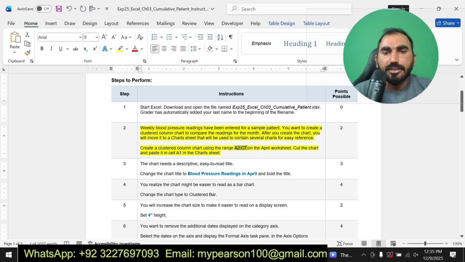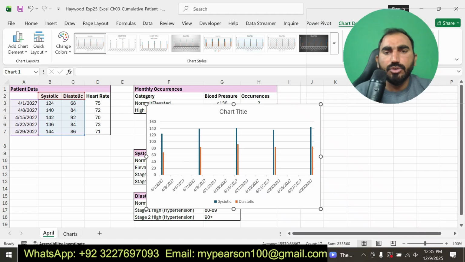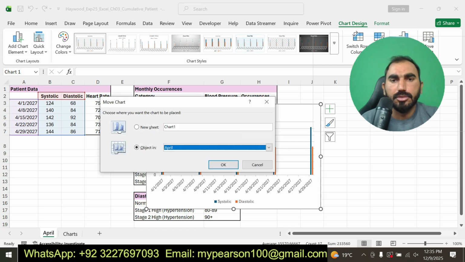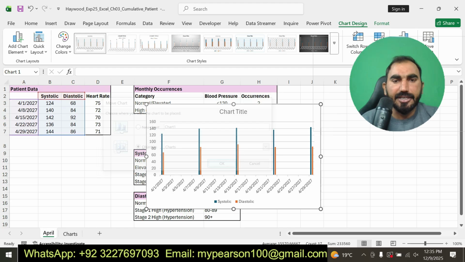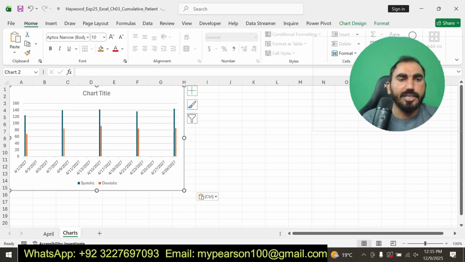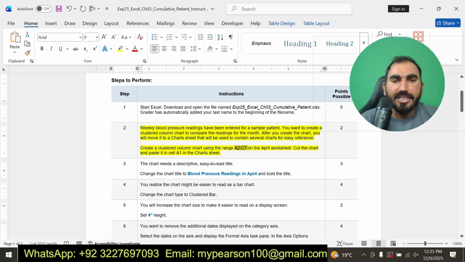Then it says on the parallel worksheet, cut the chart and paste it in cell A1 in the chart worksheet. Now I am going to move the chart to the chart worksheet. Cut this chart and paste it into A1. I have done step number 2. Now I am going to move to my next step.